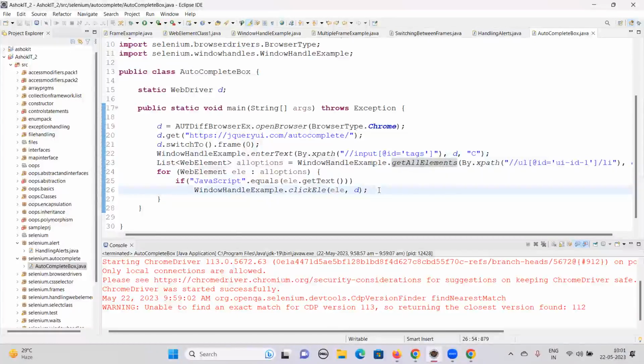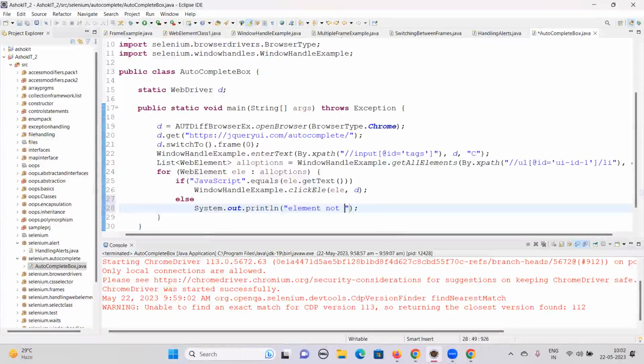And if that element is not there, for example, if you want to give something like JavaScript 1, 2, 3, in that case, if it is not there, it will say element not available. Option not available. Okay, you can say option not available. So here also you can do one thing, you can write one, use a different exception.